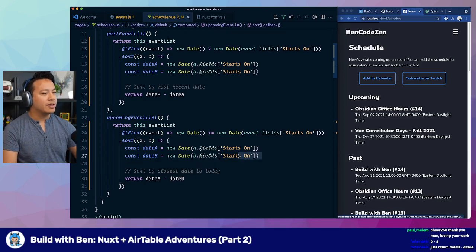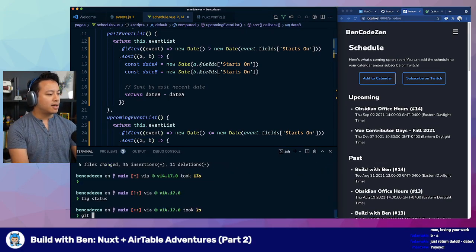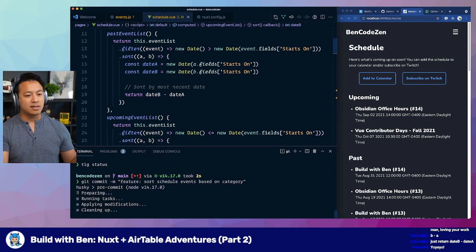So, okay, good enough. Once again, we have an iteration of it, and now we're going to go ahead and commit it. Sort schedule events based on category. That is now committed.